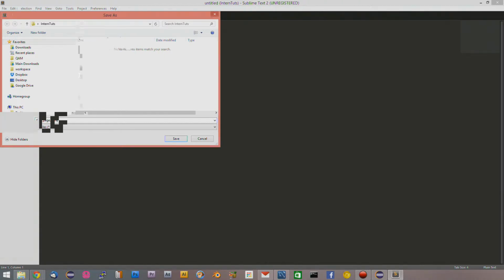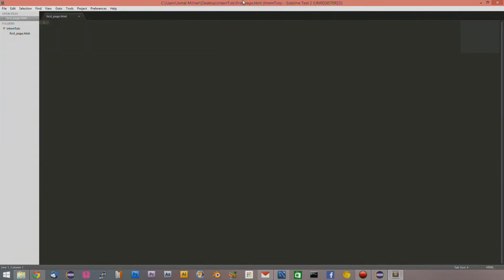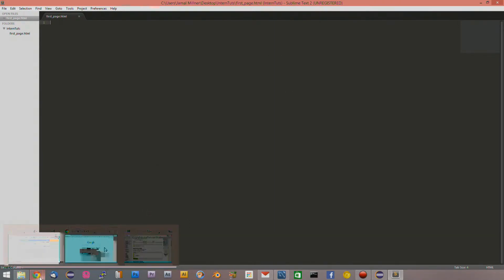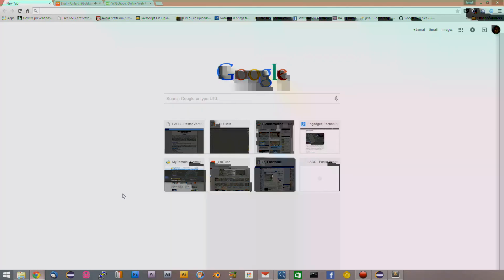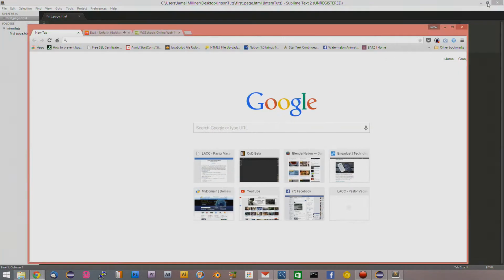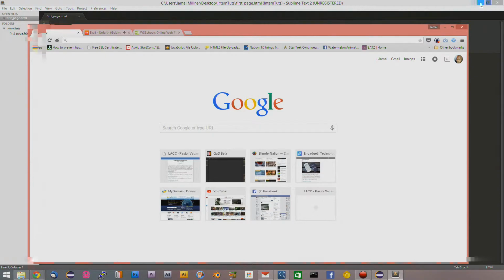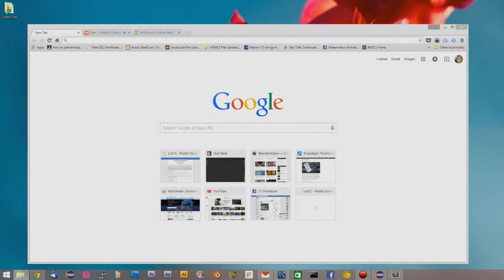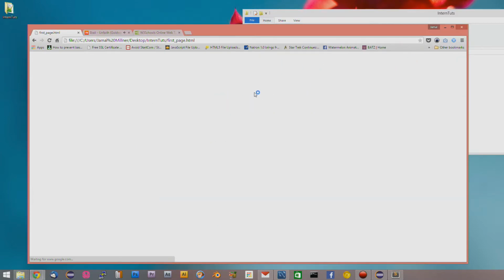Alright, so I have my first page HTML. Next thing I need to do is I need a way to view it. So I'm going to go into Google Chrome. I'm going to open my folder here, and just drag that thing right into Google Chrome. And now there's our empty page.